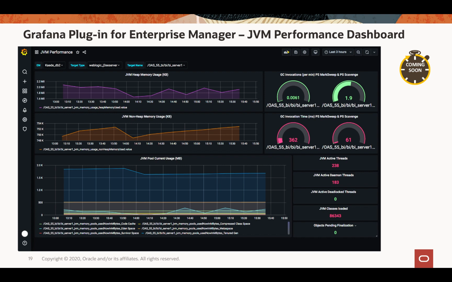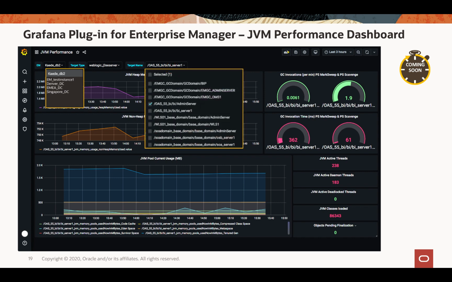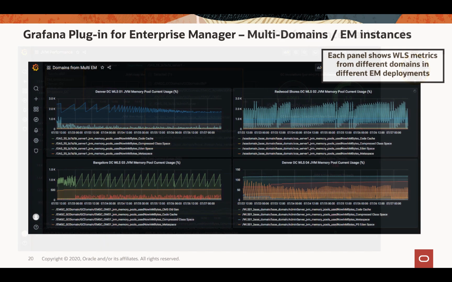Here is another out-of-the-box dashboard which is predefined for JVM memory in particular. In addition to that, you can change the chart style or the dashboard layout. You can also easily change the data source of the chart. So this is where the data is coming from. You can select another Enterprise Manager instance or a different target. That populates the dashboard with the data that is coming from a different data source.